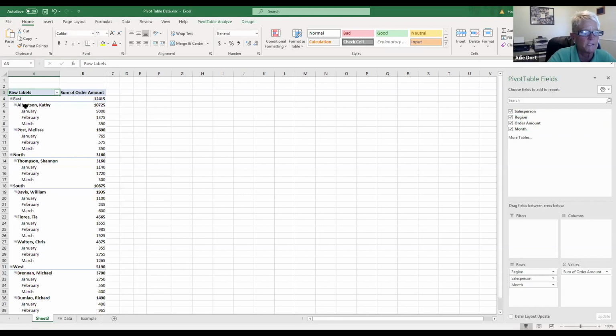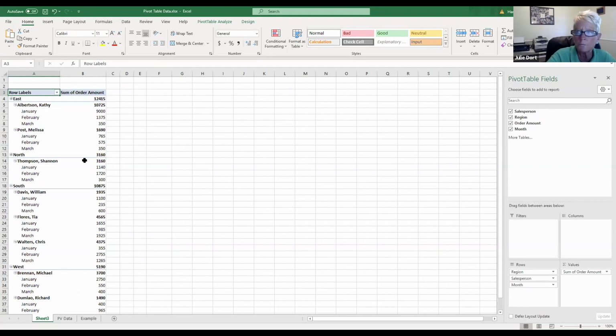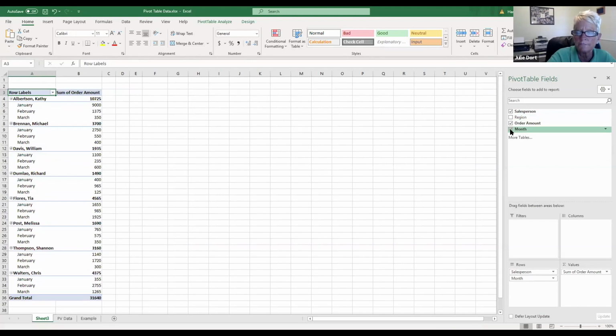So it tells me that Kathy Albertson had a total of $10,725. And in each month, she sold $9,000 in January, $1,375 February, and $350 in March. It also tells me that the total sales for the East region was $12,415. So you can have all of that on your pivot table, or again, you can specify which you prefer to focus on.